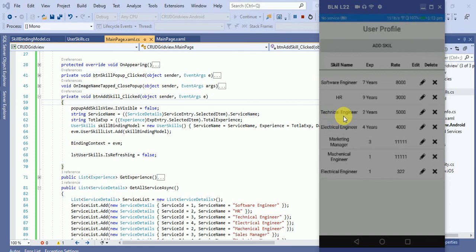So in my next video I will let you know how we can edit this item and how we can delete the entry.